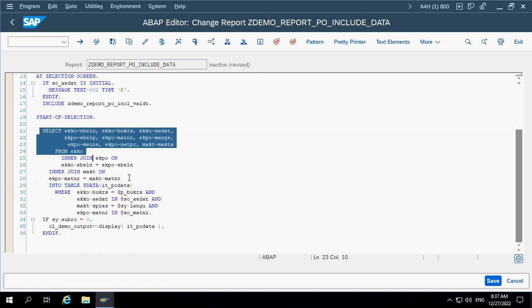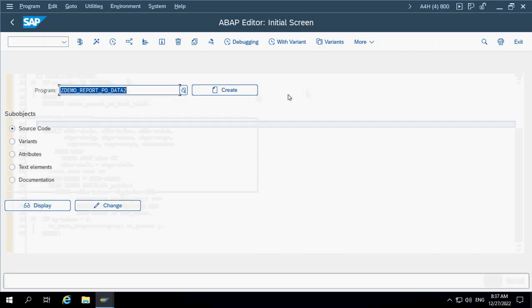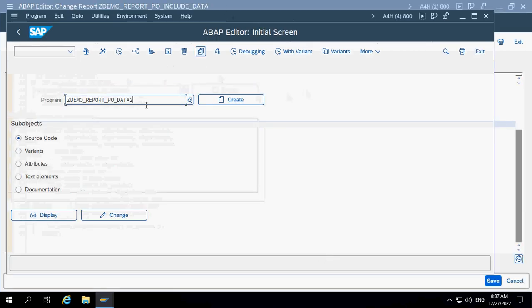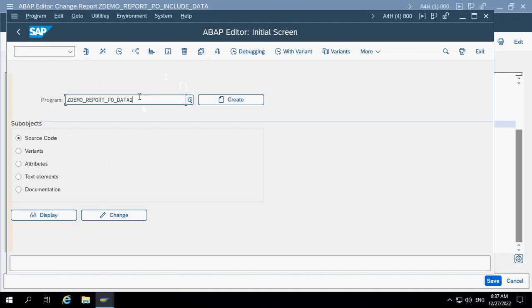Let's modularize this business logic also. How to modularize? Let's create an include program. Now I'll use the first approach. How to create the include program? Go to SE38. I'll use the first approach, but that is not required. I'll use this logic. Okay. Create the program.